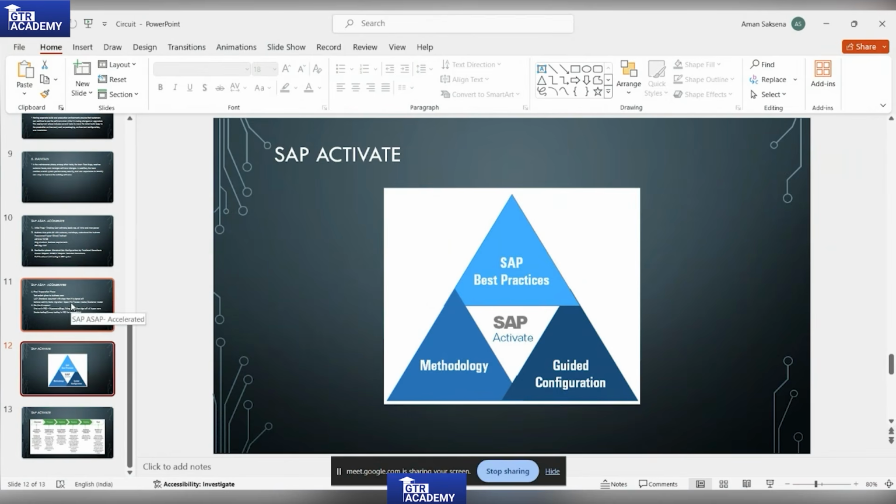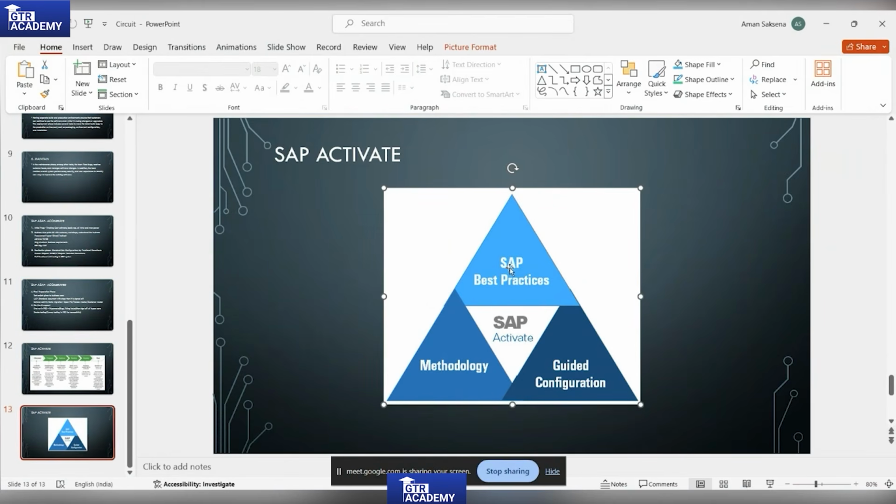So SAP Activate will have the SAP best practices. Sorry, SAP best practices will be there. Then the methodology will be there. Then the configuration guide. So these are the basic three pillars.